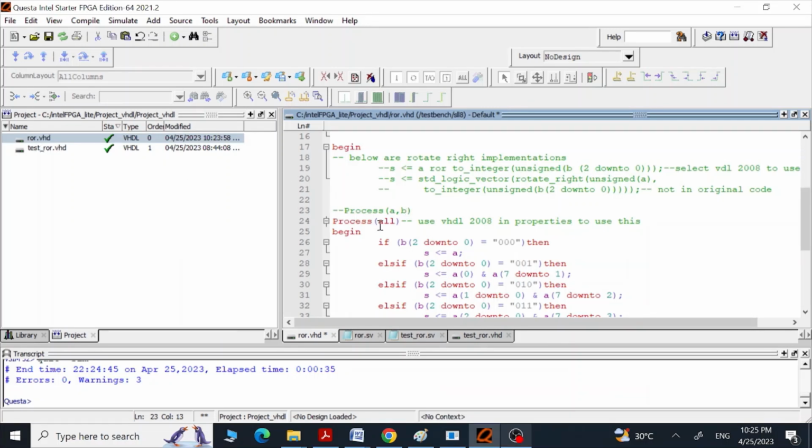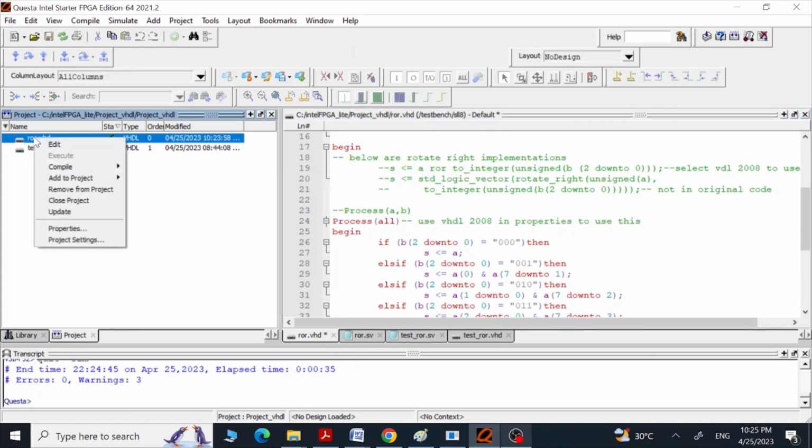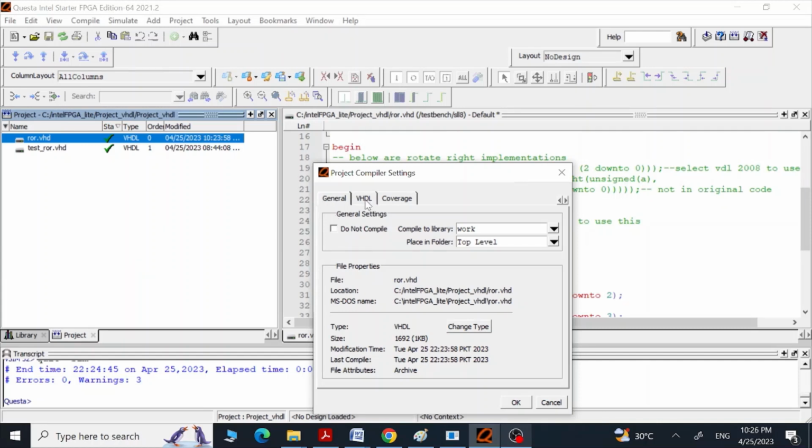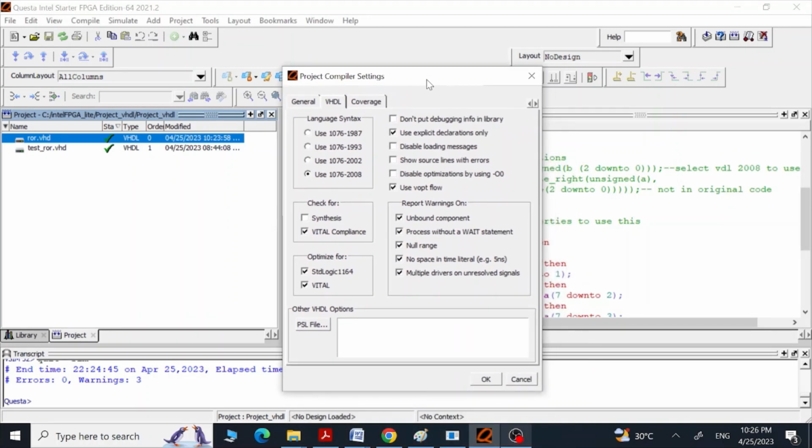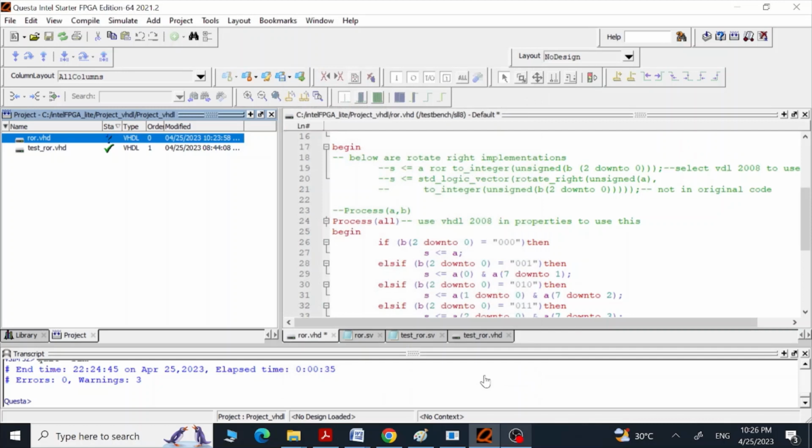And this process all we can use only once we go to this file and select from the properties this VHDL 2008. Since we are already using this, we don't need to worry. But if your version is the default version, then you can't use this all keyword. So remember this thing.